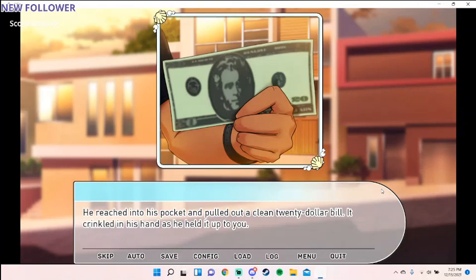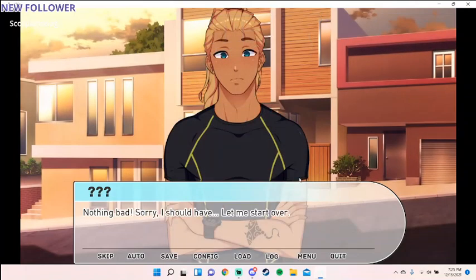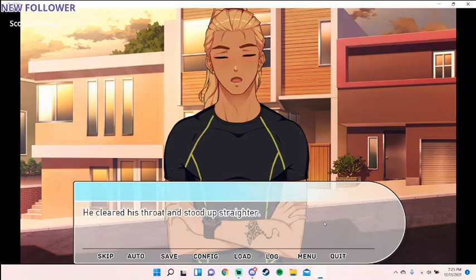Okay. He reached into his pocket and pulled out a clean $20 bill. It crinkled in his hand and he held it up to you. Even more confused than before, you looked back at him. Well, could you do me a favor? Of course, only for you. Nothing bad. Sorry, I should have... Let me start over. He cleared his throat and stood up straighter. From where you were standing, it just made him look creepier.